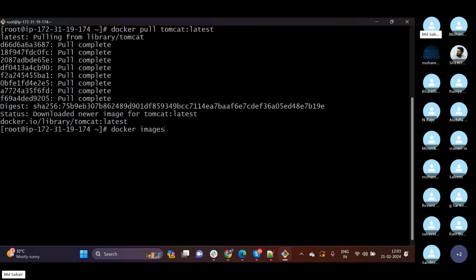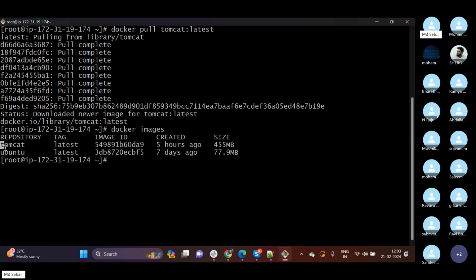Okay, docker images. You can see there is one image called Tomcat. This has been created 5 hours ago, meaning today they have updated that image. Okay, the size is 455 MB.